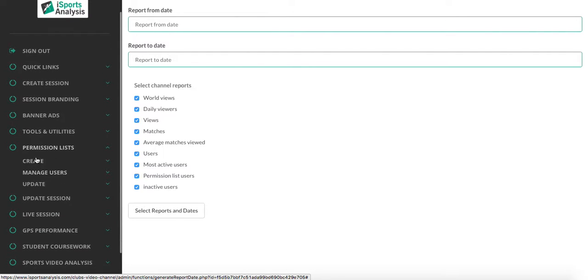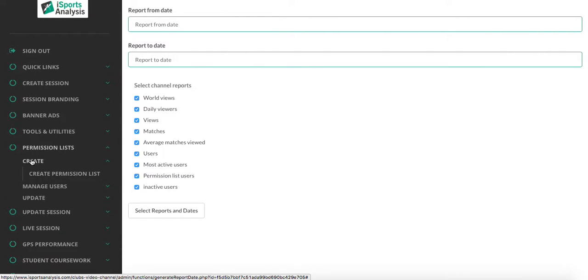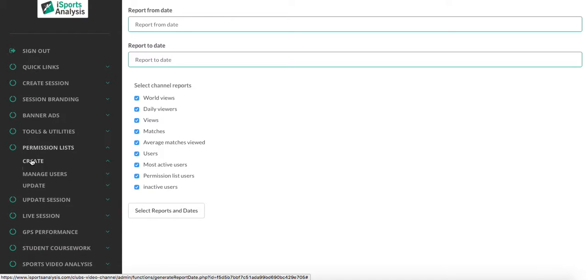Permission lists. We can create a permission list. So we could create a permission list that only the members of that permission list would be able to view certain content. So if we had a rugby match that we only wanted the team to see, we could create a permission list for that team, and we could enter the team in that permission list, and that team would then be able to view that session by logging in to see the content.